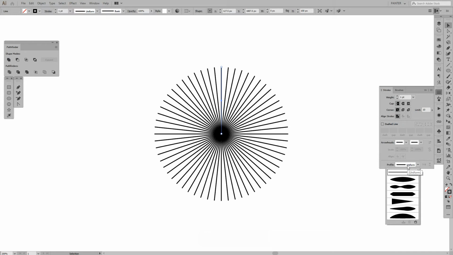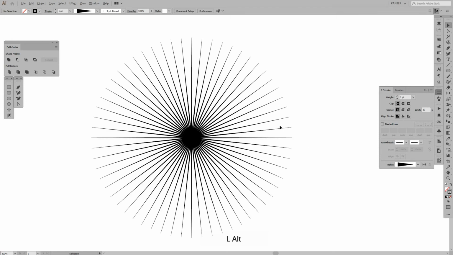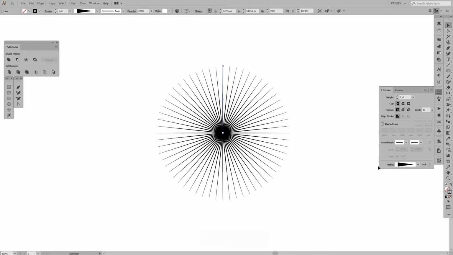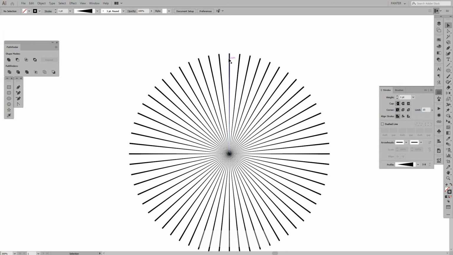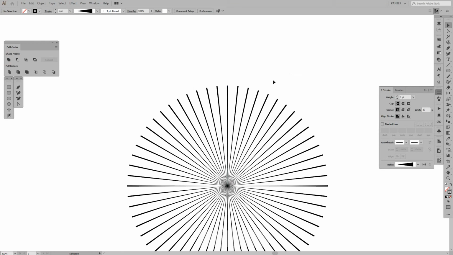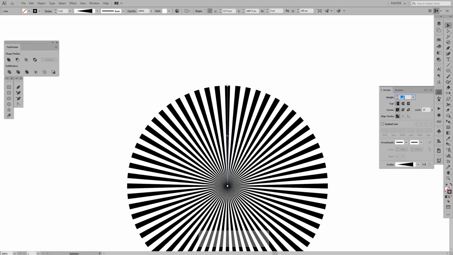From here, we're gonna change the stroke's profile to width profile 4, and we're gonna click this little thing. Right now, as you can see, it created a nice shape that looks like a sun. But anyways, we're gonna click this and change the profile, so this part is more wide and the bottom part is more thin. We're gonna increase the width somewhere around here.